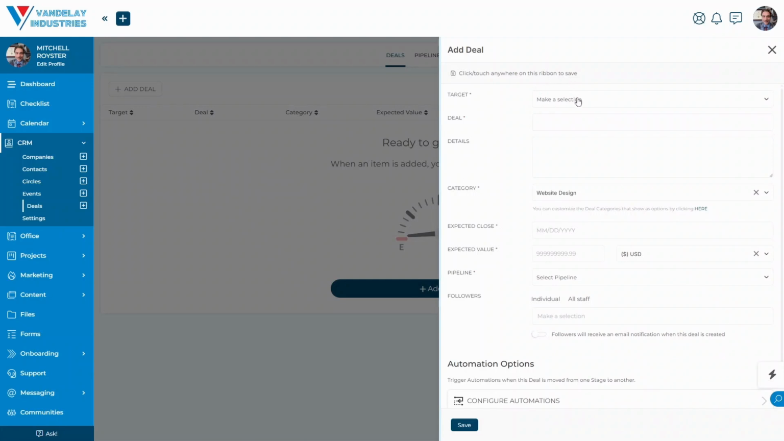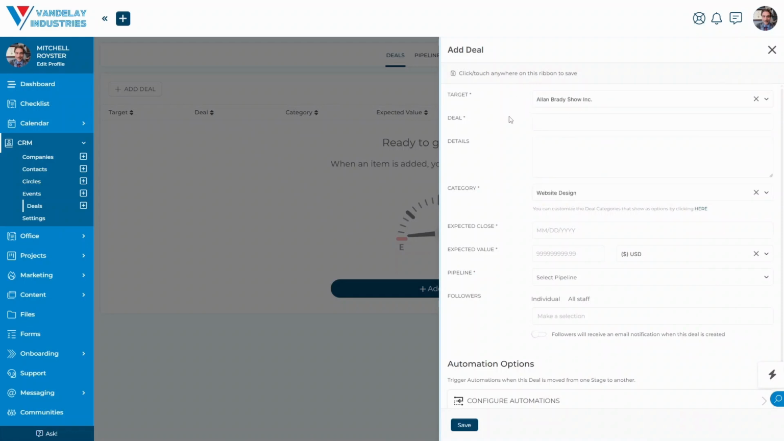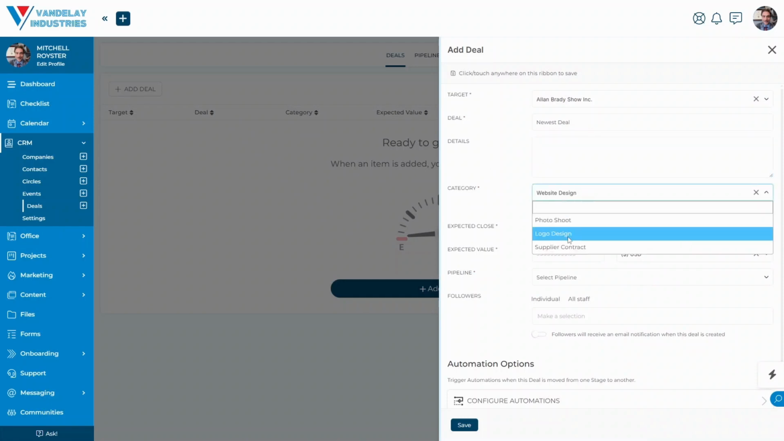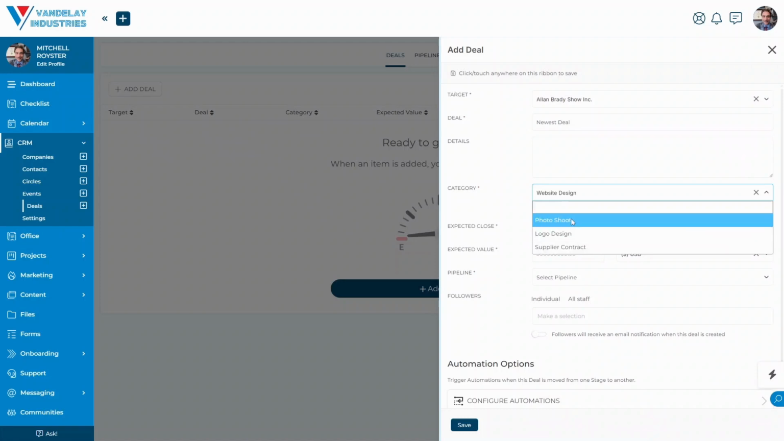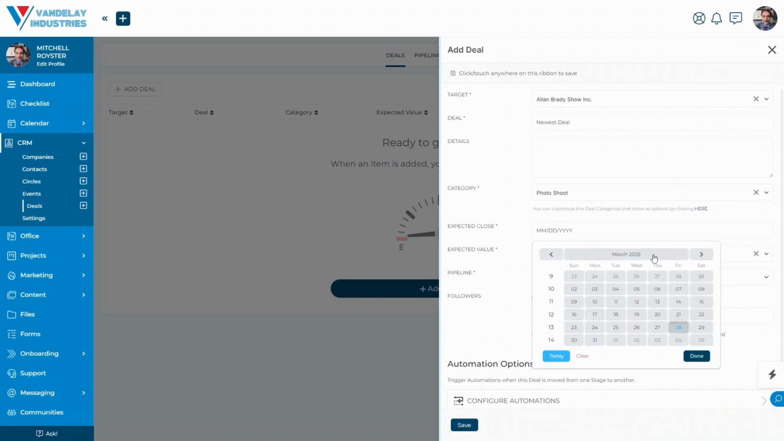We will need to select the target, and let's say we want to create a new deal for the Alan Brady Show. We'll give our deal a title. We'll say newest deal. We can add some details in here if we want to. We will need to then select the category of the deal as well. Let's say photo shoot, just as an example. Then we'll need to select the expected close date of the deal. So we can say one month from now.